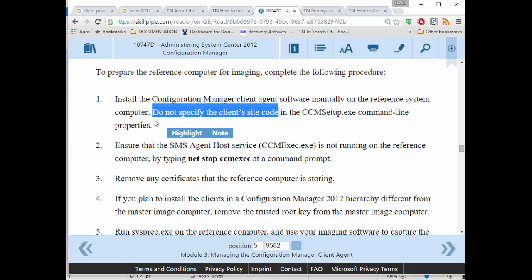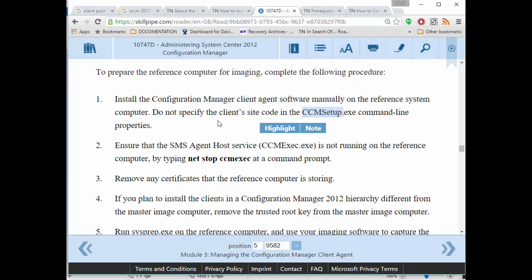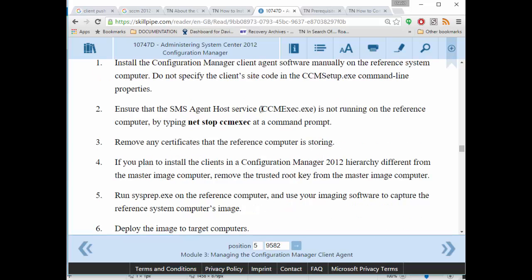But if you have that published in Active Directory and you run this, it's going to talk to Active Directory, get the site code, and assign itself to a site. So that's one thing to avoid. Make sure your reference computer is not joined to the domain. Run ccmsetup.exe and don't specify any site code. Then after that, stop the SCCM client service, SMS Agent Host. You can use this command, net stop ccmexec. That stops it.